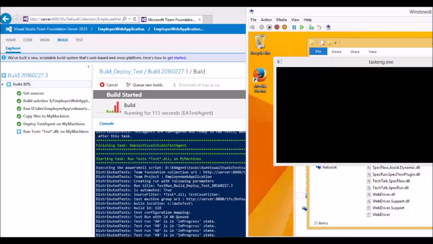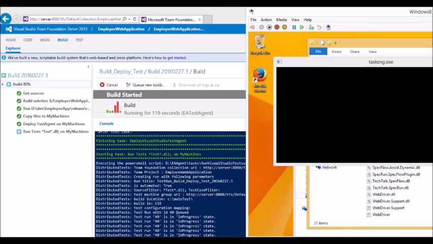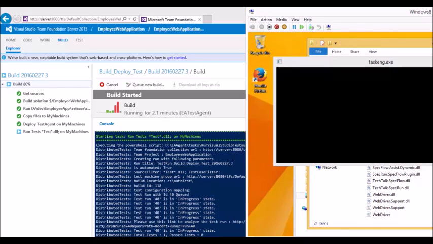Remember, in our previous video, we set the test agent to be an interactive process so that the browser will open and then the test will execute. If you don't check the interactive process, then the browser won't open and the execution will fail, because ours is a UI test.